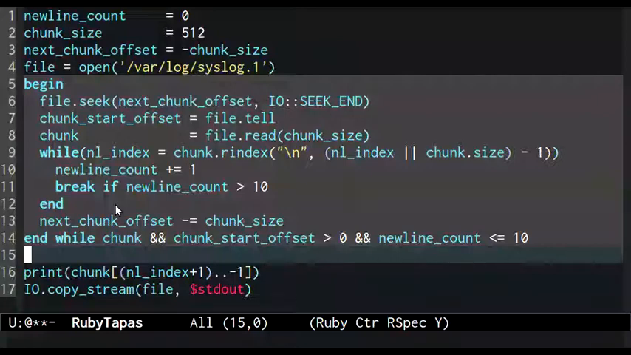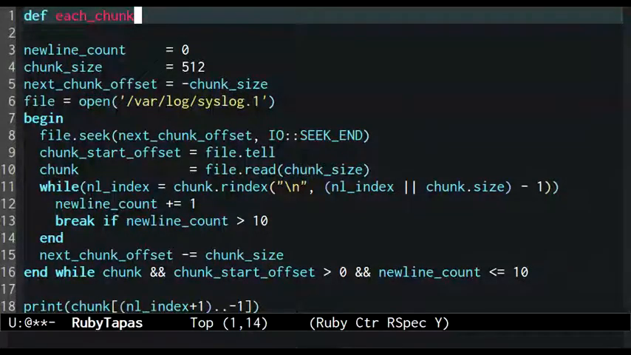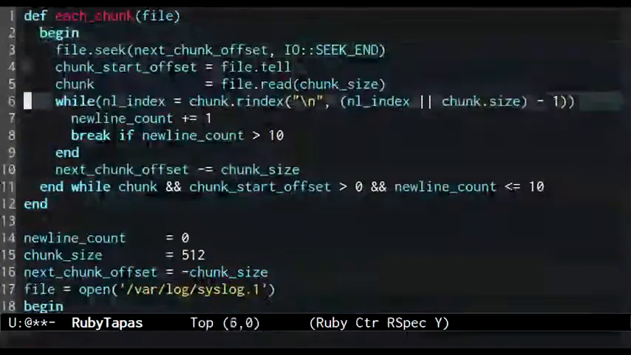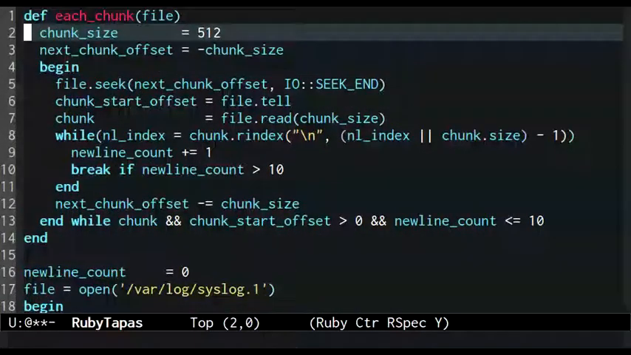We'll start by extracting this loop out into a method of its own. We copy the entire loop and paste it into a new method named eachChunk. The method will take one argument, file, which is the file object to read from. We also pull the chunk size and next chunk offset variables into this method.